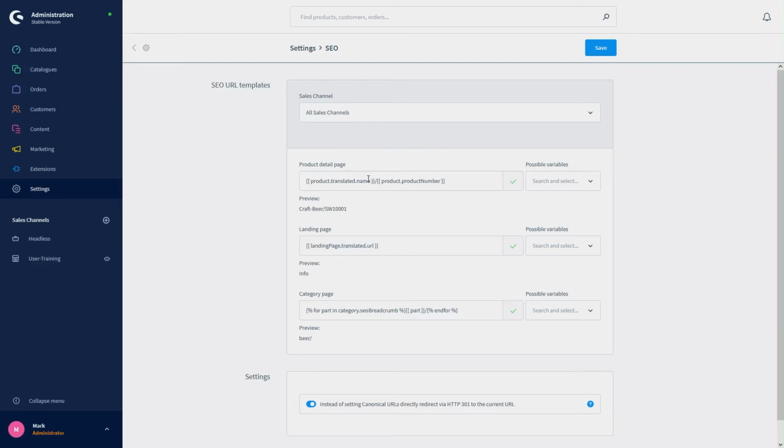By combining these variables, you can build your own SEO URL. You can see that in the preview here. And these variables are from the Twig code, the programming language we use for our storefront too. If you want to see all possible variables, you can do this to the right. You can search for them or just scroll through this list. And these are the technical names for them.